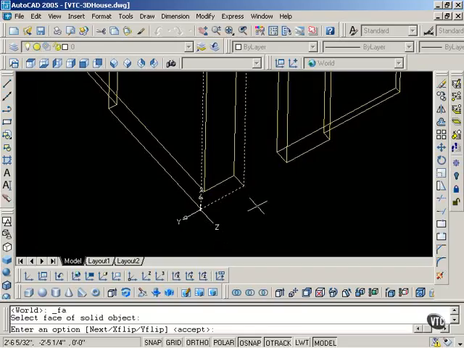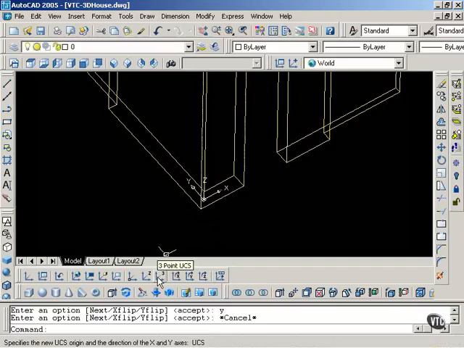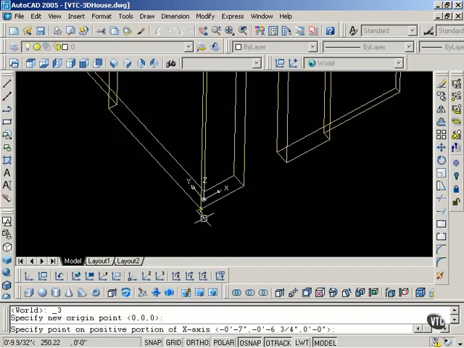I can try to flip the X and the Y. I can type X, I can type Y, and try to flip it. If that doesn't work, I'm going to escape, and I will now do this using 3-point UCS. Clicking on the icon, I'd like to specify this point as the new origin point. Positive X, I would like it to go in this direction.